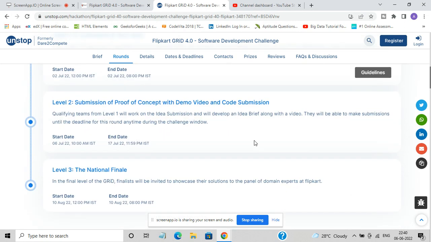Level 2 will be submission of a proof of concept with a demo video and code submission. Those teams qualifying from level 1 will work on the idea submission and develop an idea brief along with a video. They will be able to make a submission anytime during the challenge window, until the deadline for the round. It starts on 6 July at 10 a.m. and ends on 17 July at 12 p.m. IST, before 12 p.m. IST.